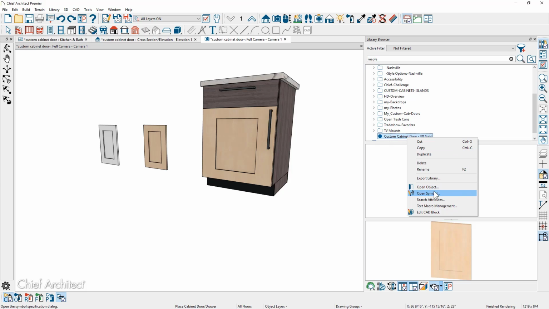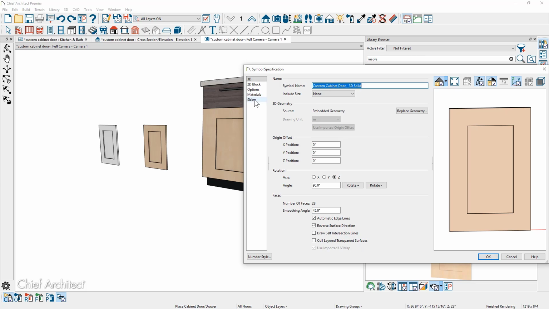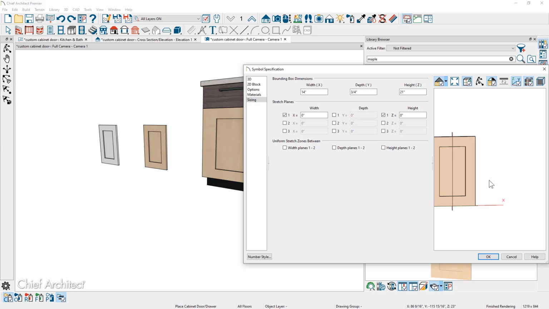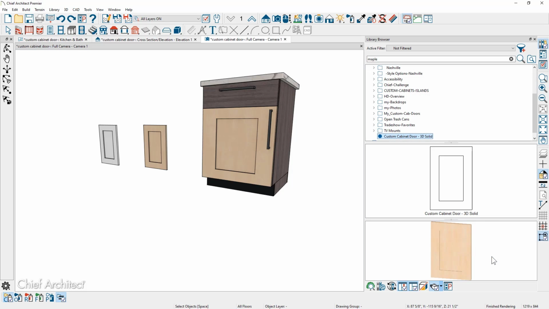I'm going to click on the open symbol, and then on the sizing panel I'm going to come down and put a stretch plane in. You'll see this visually. The first stretch plane is in the x-axis, and you can kind of see that as I rotate around the x-y axis. And then I'm also going to put one in the z-axis at 10.5 inches, about halfway up. So I now have two stretch planes, so it will symmetrically resize this and not create a distorted frame and panel. Let's go ahead and update that.